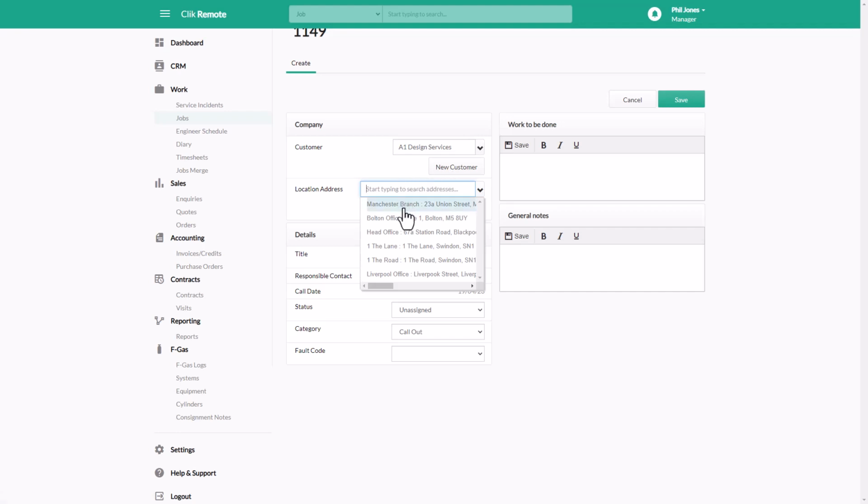Next, create the location address or select a location address. To create a new site, you can just click on new site on here. Next, we go to title and then you can put a title for the job. In this case, I'm just going to put call out.